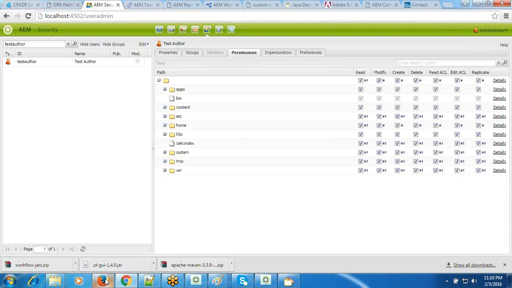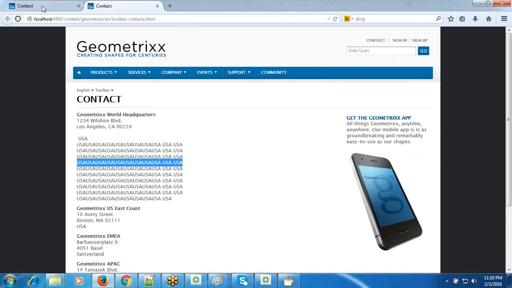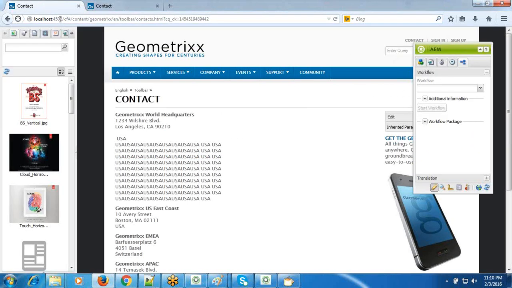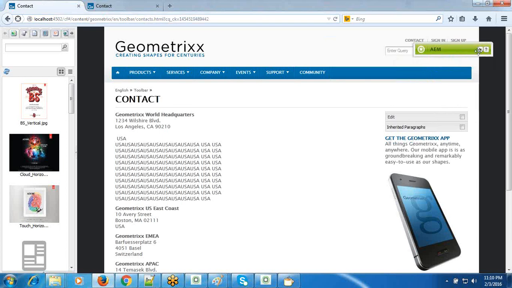Fine. Now go to Firefox. Go to author 4502. Log out as an admin.